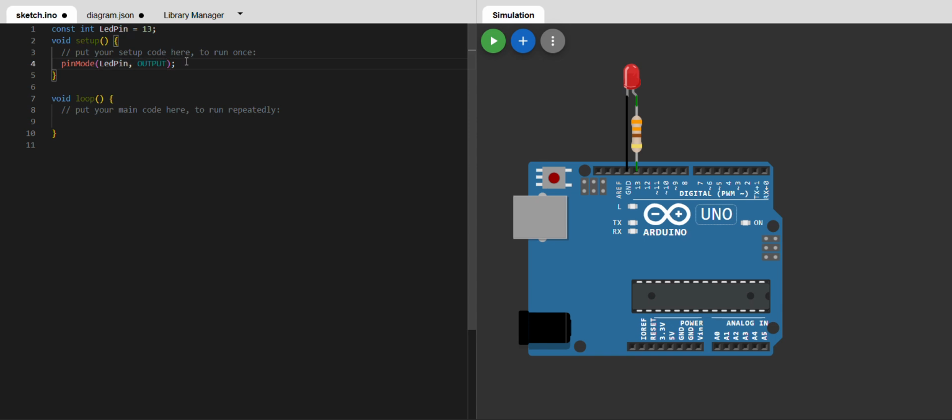So it's completed. To send to the LED, we have to send HIGH. So I'm going to send HIGH. For that we have another function, the digitalWrite function, which may also be treated as a method.